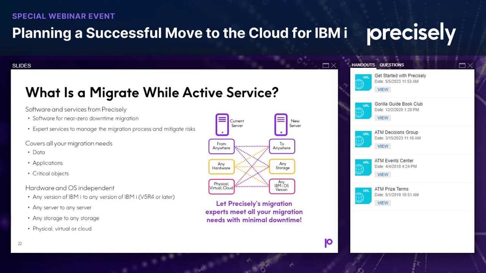So bottom line is it's a combination. When I talk about migrate while active, it's logical replication along with many years of expertise and knowledge in performing migrations. I can tell you right now that for my team, this is the number one service we provide for our customers, assisting them with migrations, right? Because what we can do is cover all the needs: the data, the applications, identifying and replicating and taking care of all your critical objects. And the beautiful part about this is we are hardware and OS independent. I can go from any IBM i OS to any IBM i OS.